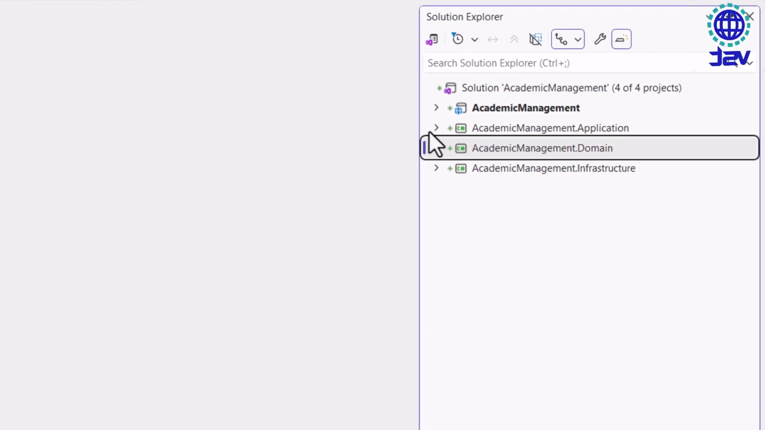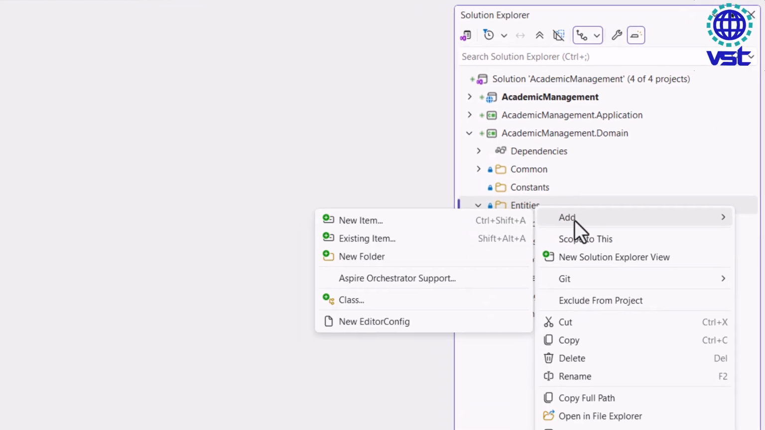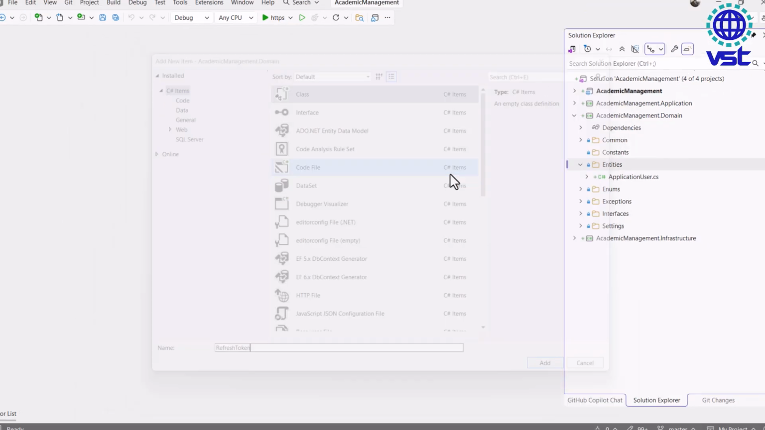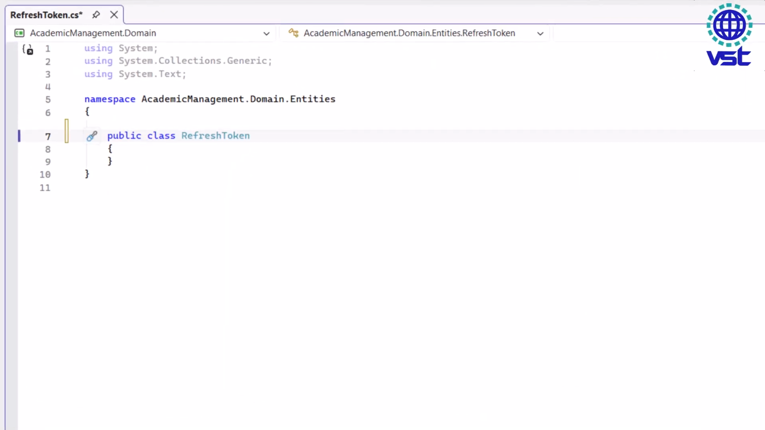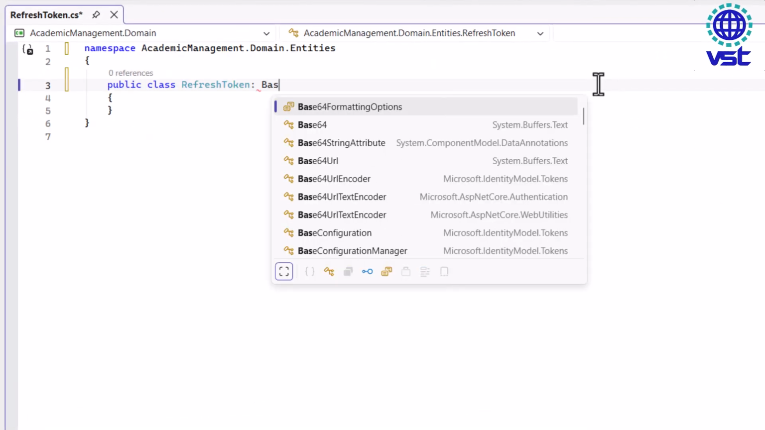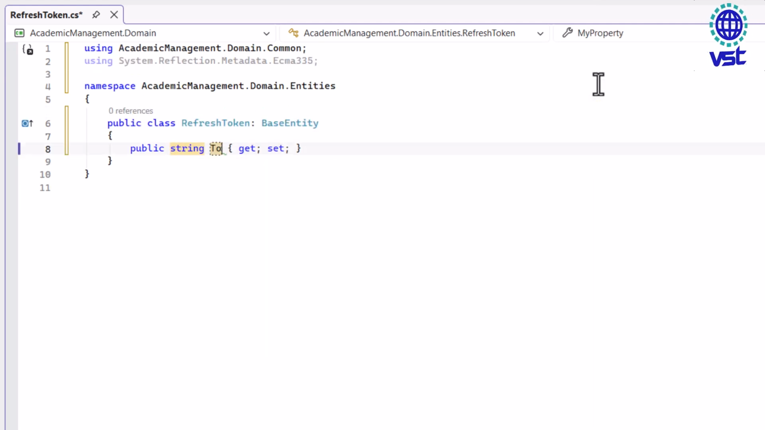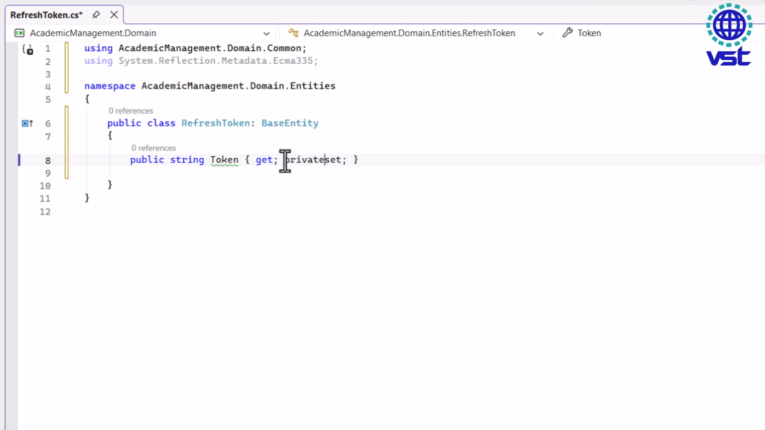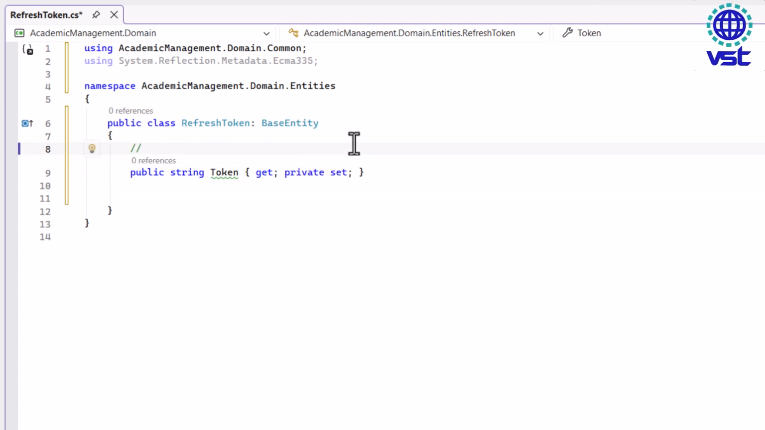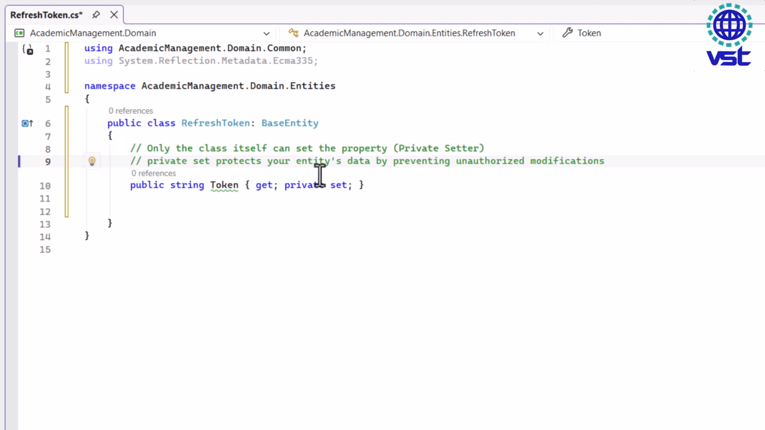Here we define the refresh token entity, which represents a refresh token stored in the database with full lifecycle tracking. Inherit abstract base entity class. Now, we create token property, the actual refresh token string. We use private set in C# to enforce encapsulation and control over data modification. It means that anyone can read the value, but only the class itself can modify the value.